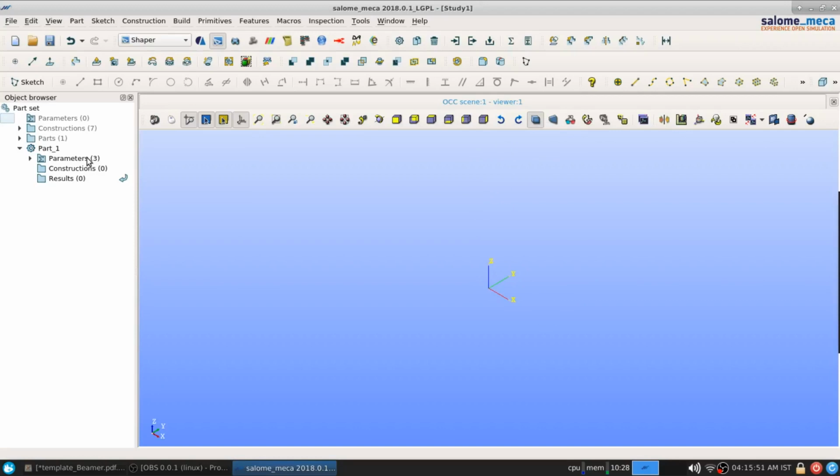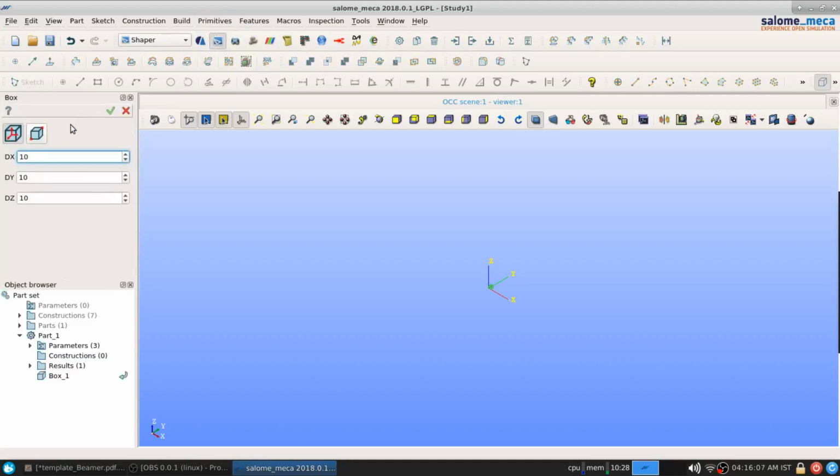The reason I have given parameters is that in SHAPER you can parameterize your geometry. We will see how to do that as well. So now we have parameters. Let's start constructing our geometry. Go to primitives first and create a box. This should be length L, width B, and depth D.